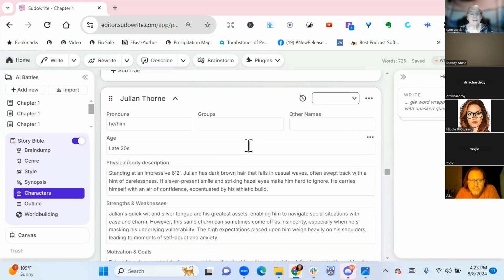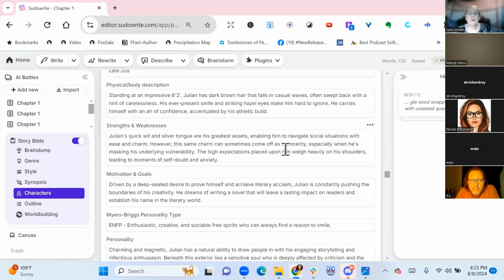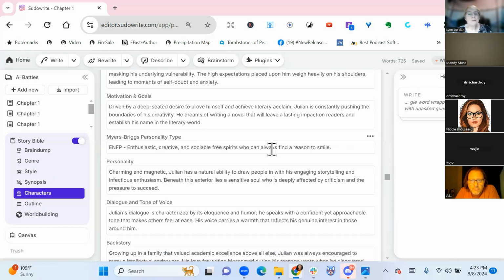And then we have Julian. Dark hair, quick wit, silver tongue. It tells us about him.